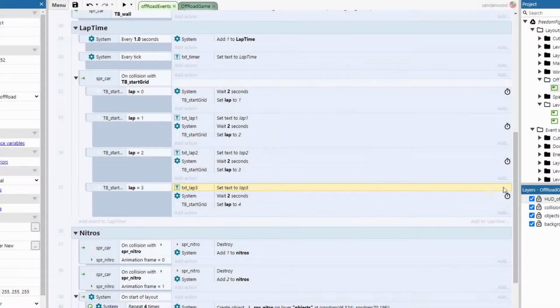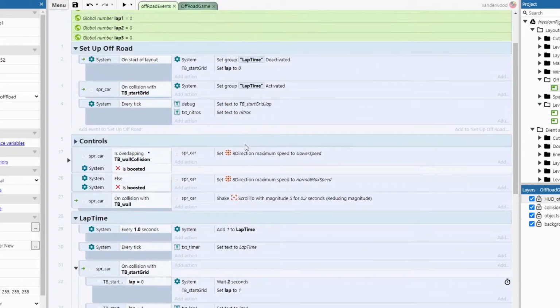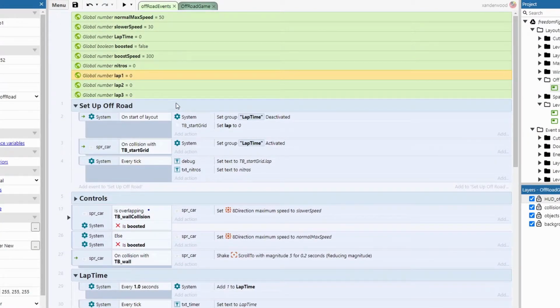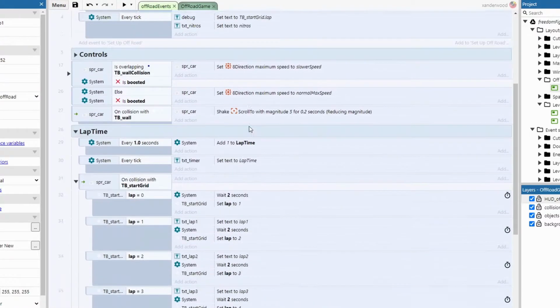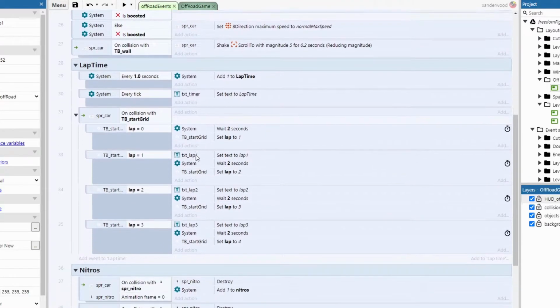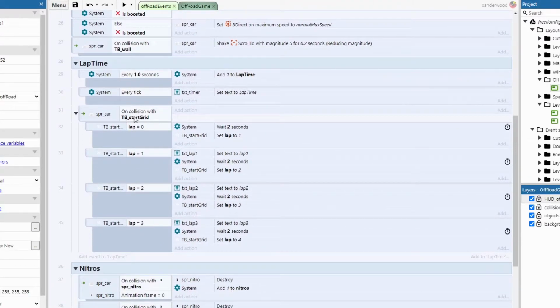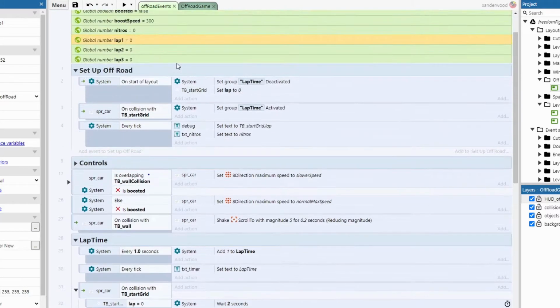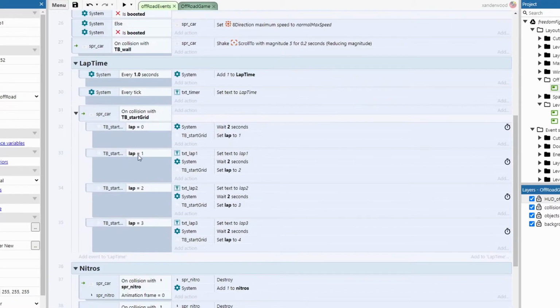However, if we leave it like that, nothing's going to happen because we haven't assigned lap 1, 2 and 3 to do anything when the game starts. So it's just going to say 0 every single time. So what we need to do is say that every time we collide with this, we need to update that variable.